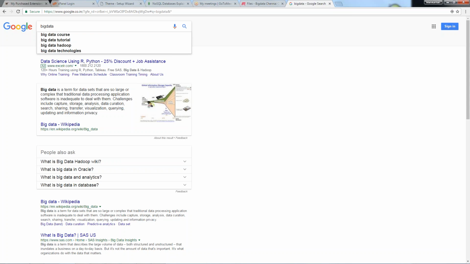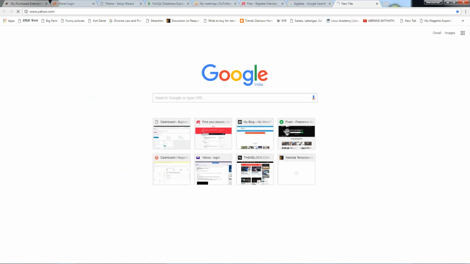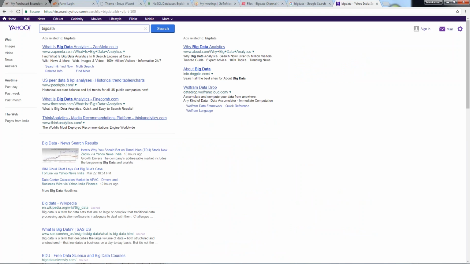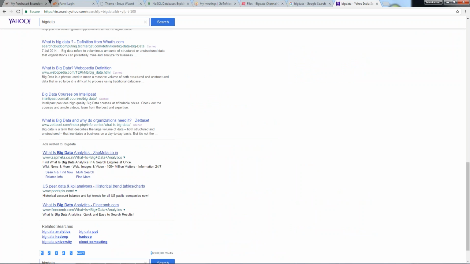If you put the same thing in the Yahoo server, it may give a different result. It may not come with the same results, because they maintain their format with a different algorithm. So here it is only producing 16 lakhs 90.